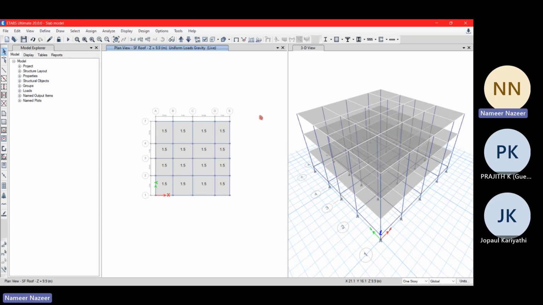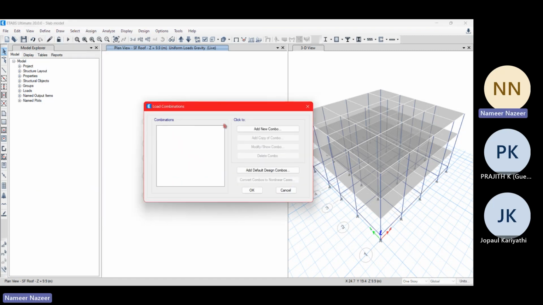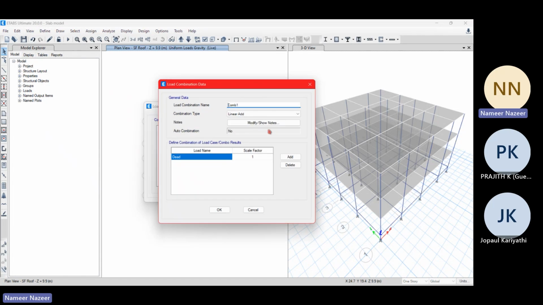So for providing a load combination, load combination is different from loads because the loads can give an accurate value, okay? But while providing a load combination, we'll get a more accurate value than just providing loads. So if I need to provide a load combination, just go to the define option. From define option, you can see the load combinations option over here. Just click it. We need to add a new combo, right? So just click add new combo option.